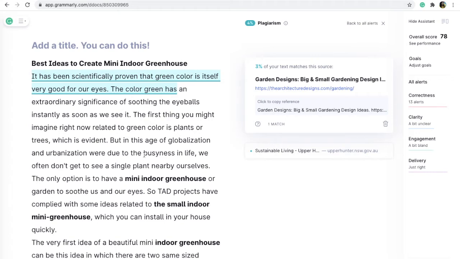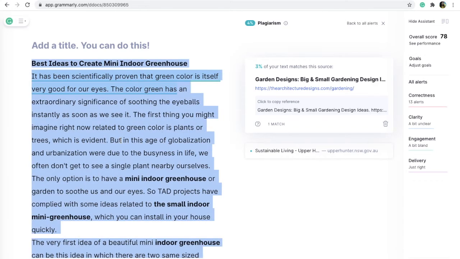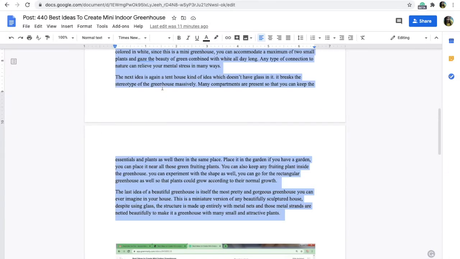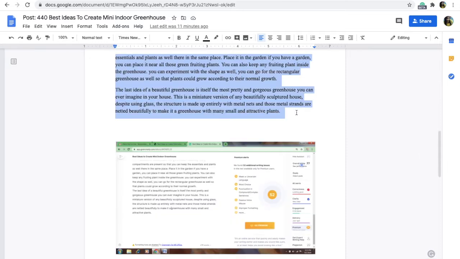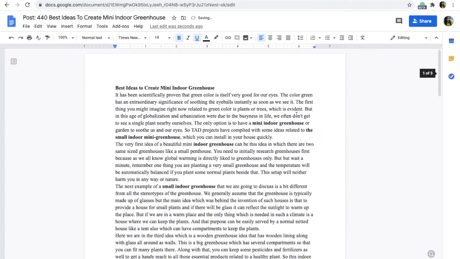So that's all. After you're done with the corrections, you can Control A, Control X, and then go to your document and Control V. So you'll get your content here.